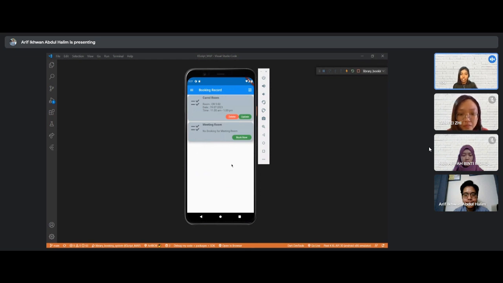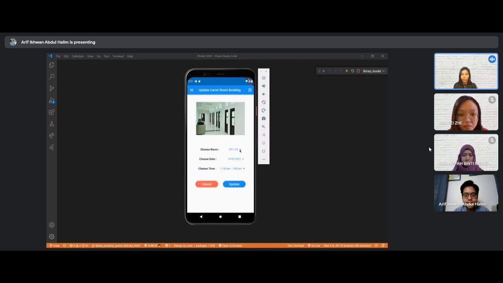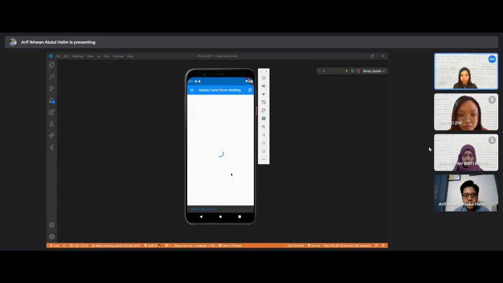First of all, we will see the update function. After the booking is made, if the user wants to update the booking details, they can click the update page and it will redirect to the update form. Then the user needs to choose the update details one by one. Arif, choose room. Then choose date. Then choose time.